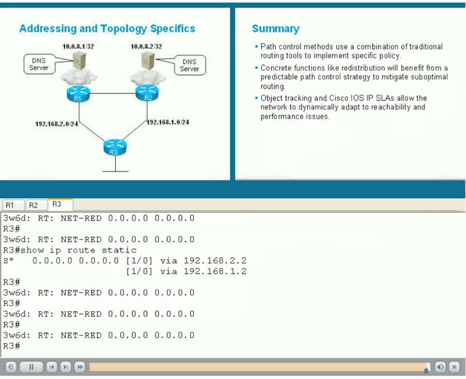In summary, this lesson was a good way to see the technologies in action and practice our path control strategies with real-life scenarios. This included redistribution scenarios and IPSLA routing through object tracking.